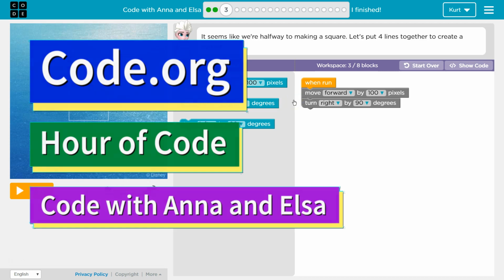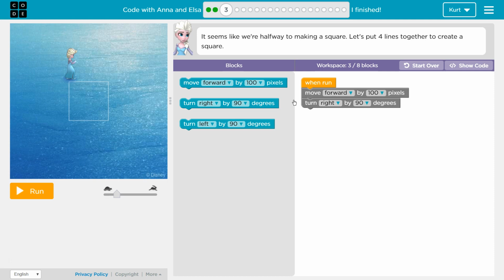This is code.org. I'm currently working on their Hour of Code course, which is code with Anna and Elsa, their Frozen course, and I'm on level 3. Let's see what we have here. It seems like we're halfway to making a square. Let's put 4 lines together to create a square.